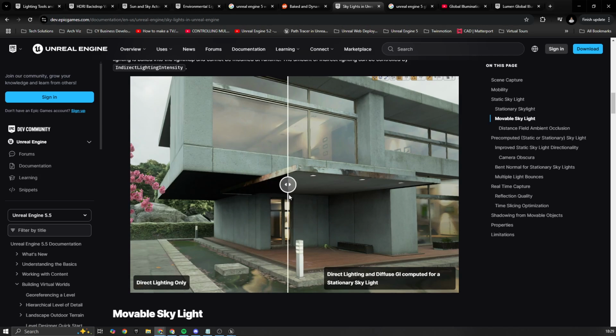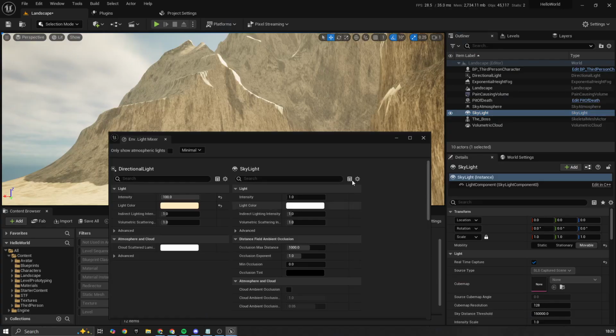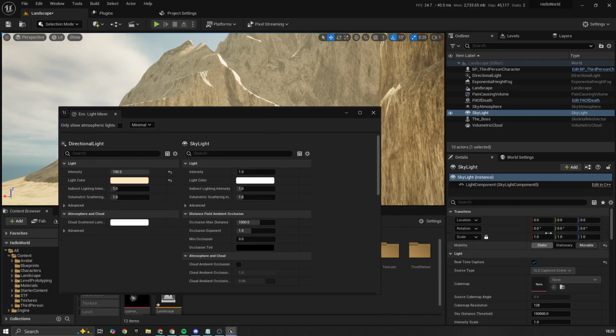So yeah, quite cool to play around with these techniques. Now, going back to the skylight, I guess we can see it here. Under the mobility section, we have currently set to movable, which, if you hover over it, you can see what it says: totally dynamic, hold scene world dynamic shadows, slowest rendering. So really nice.